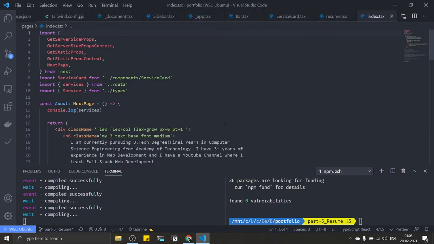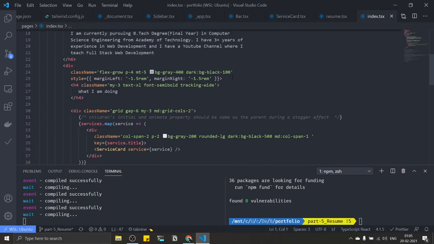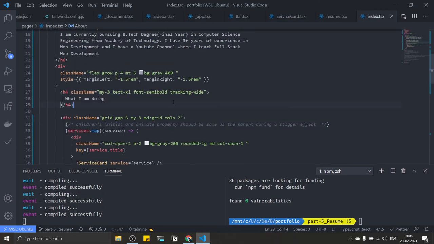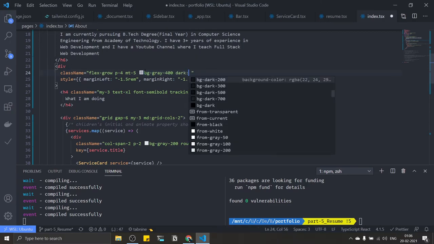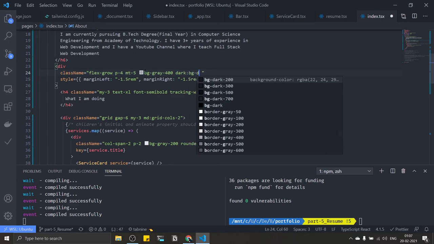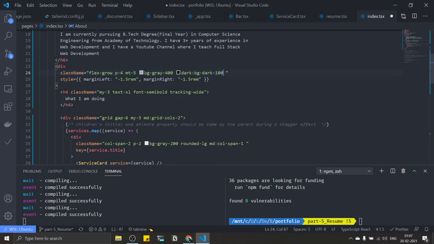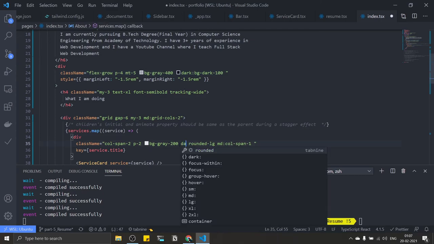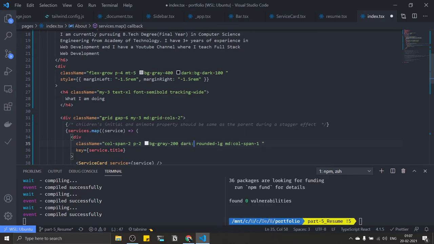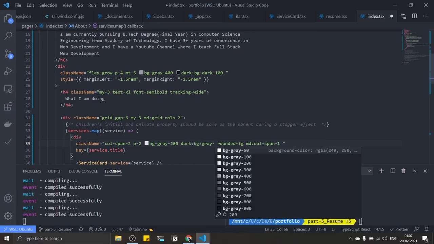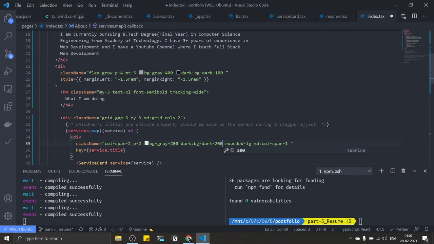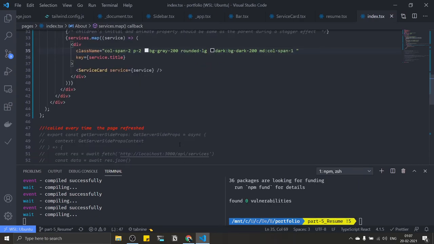Index.tsx. Anything I need to change here? Yeah, I got a bg gray 400. So just copy this. Don't need to copy that. Let's add the dark mode. And for dark mode, this is bg dark 100? It's fine, save this. And this is again bg gray 200, here it is, just copy this. Let's add the dark variant. This is bg gray, not gray, sorry, dark 200, save this. I think it is okay, fine, let's see.